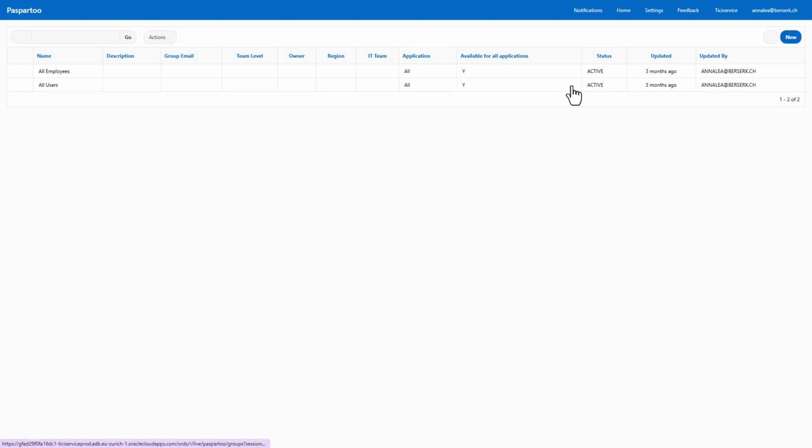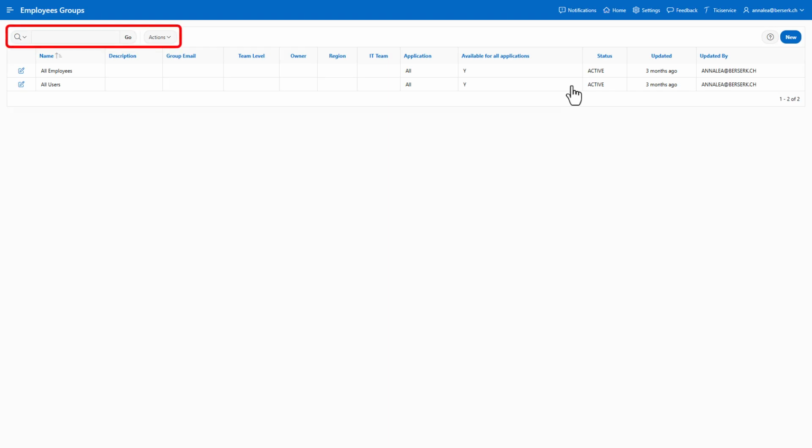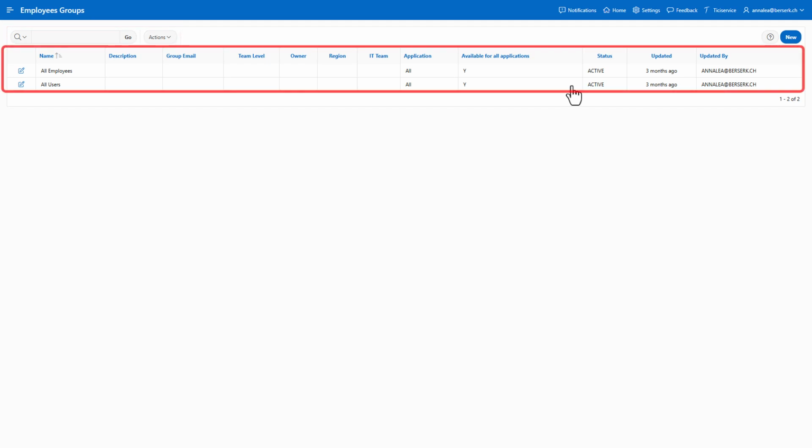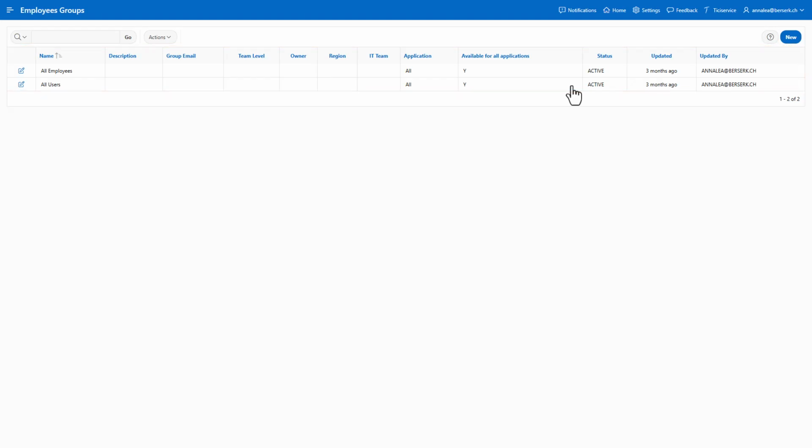Employees groups. The Employees Groups page lists all user groups available in the system. Groups help you organize users by department, role, or function. You can search groups using the search bar and access additional options through the Actions menu. Each group shows details such as name, description, owner, region, and status.